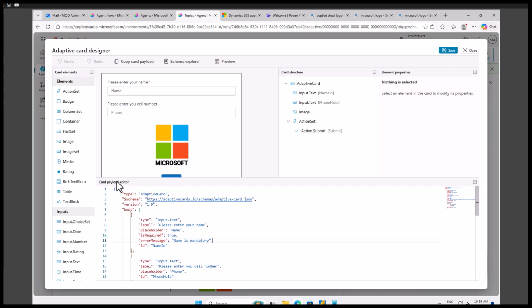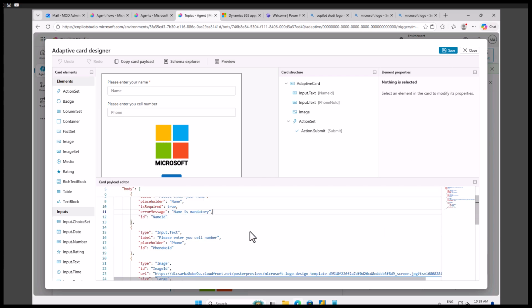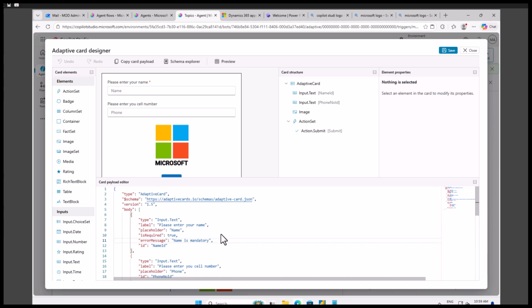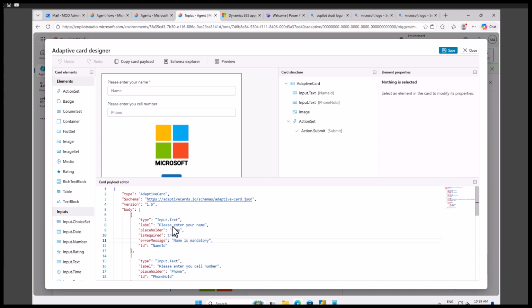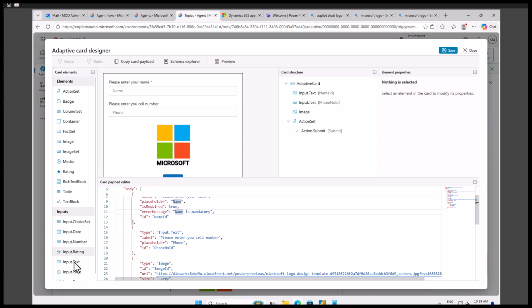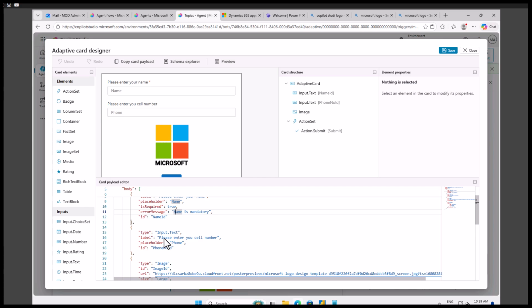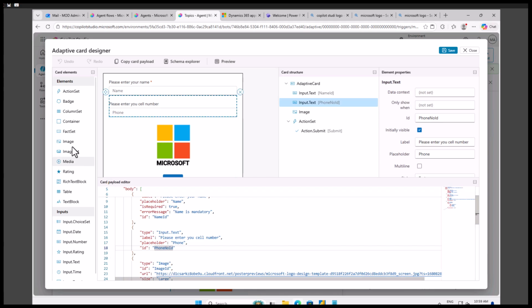And here, if you see, this card payload editor will capture everything that you did. For example, if you remember, at the first go we added input text. Here we provided a label and a nice placeholder. Then I made this particular field mandatory, and I also added an error message. Then I provided an ID. Then I added one more input text, and I gave it a label, a placeholder, then phone number here. This is phone number and this is ID. Then I added this image.